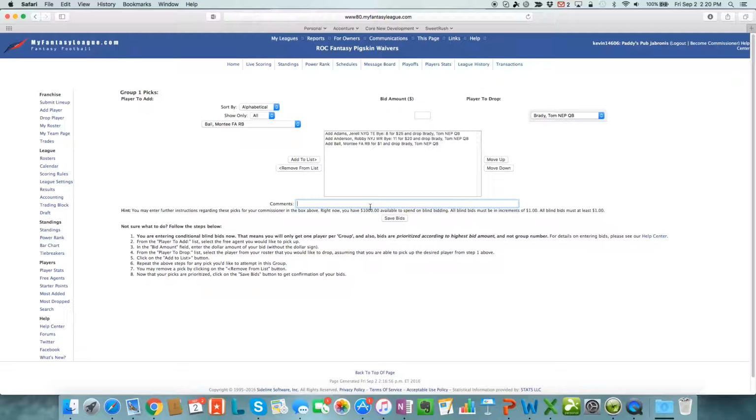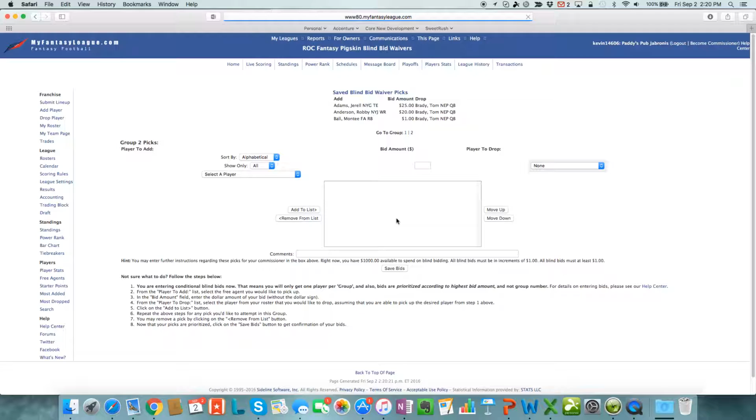You can add a comment if you want. It's not going to make a difference to me, but maybe it makes you feel better. I'm dumb. And then make sure you click Save Bids, and then it will add them to the list. You'll see it up at the top here. These are your blind bids.